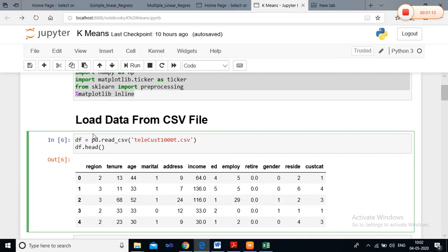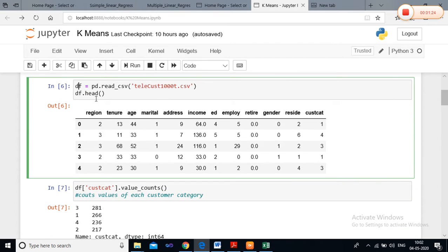Now we are reading this CSV file, and after reading it is stored in df. Now we are calling the head function. The head function is generally used to display the top 5 rows of the CSV file.